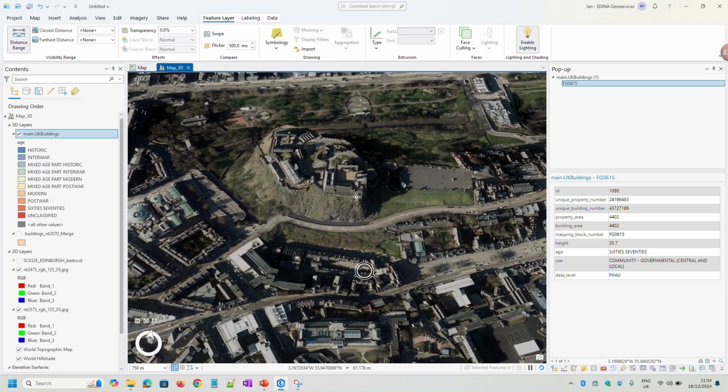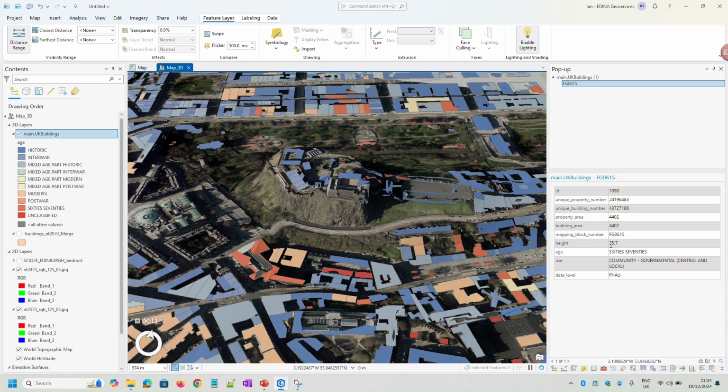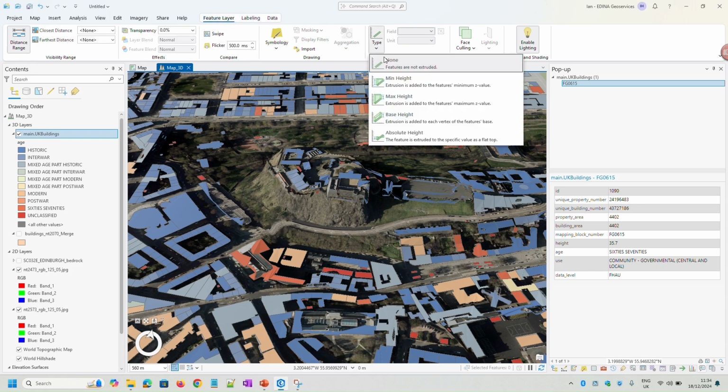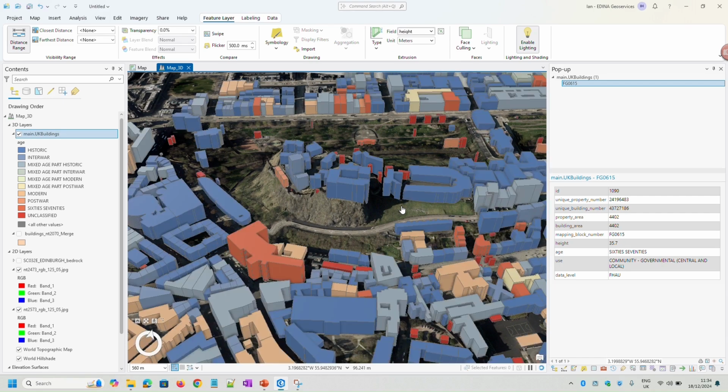And just like before, we need to then tell the system what to do, how to extrude this. So as we can see, each building has got a height attribute value. So we can extrude these features using this height attribute value. So just like before, on the feature layer panel, we choose the type drop down. We're going to add this to the maximum height. The field we're going to use is the one called height. And again, the data is provided in meters, so we can just leave the units set as they are.